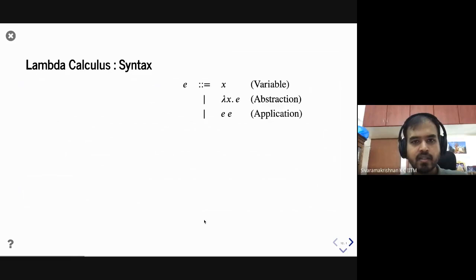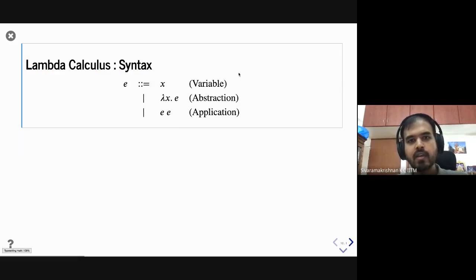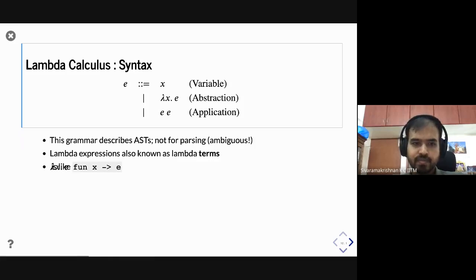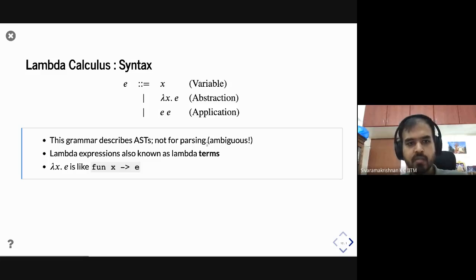And in fact, Lambda calculus is precisely defined here. This is the entire Lambda calculus, right? So I'm describing a grammar here, right? And I believe that you're studying compilers as well, and you might have come across abstract syntax trees, right? So this is sort of describing how to construct terms in Lambda calculus, right? And there are only three ways you can construct expressions in Lambda calculus.